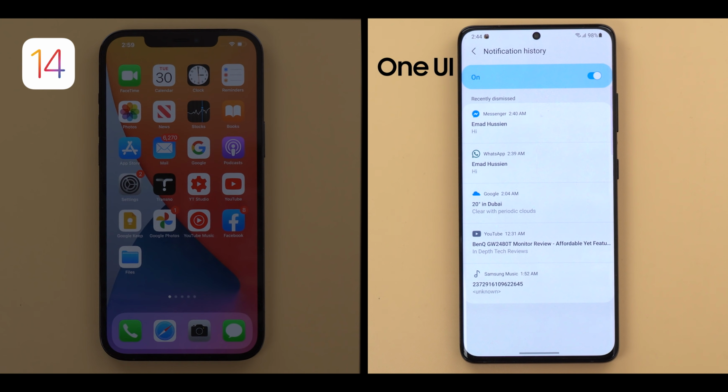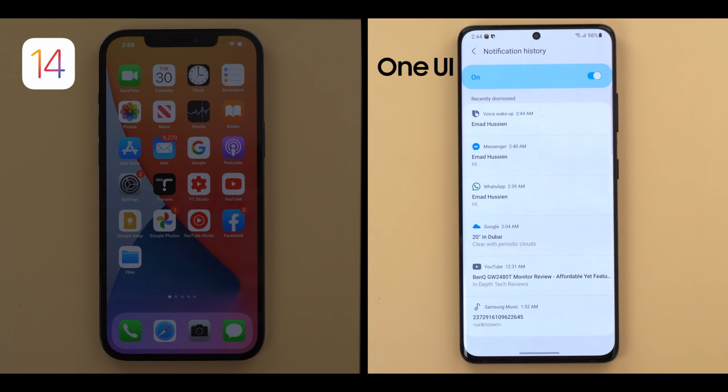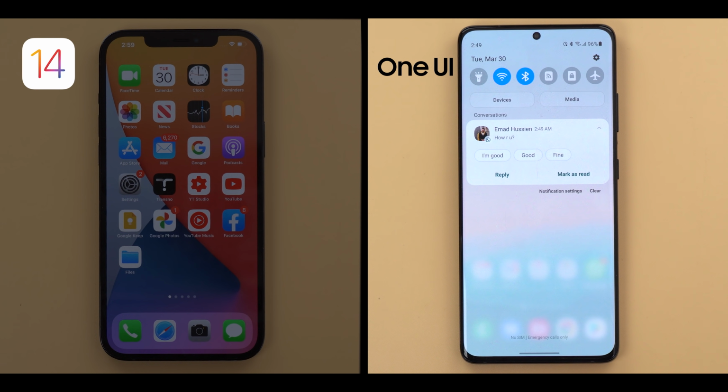Besides the notification categories, there are plenty of other features that don't exist in iOS 14. First, the notification history. This feature saves my dismissed notifications up to 24 hours back, so if I dismissed any by mistake or if I don't remember the app that sent me a specific one, I can easily check that in the history.